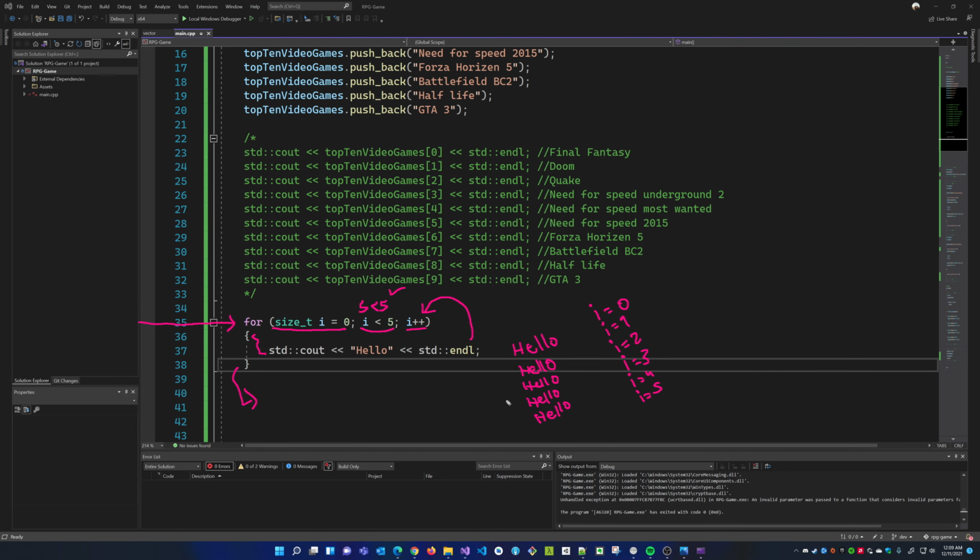So let's see how many times we printed hello. We printed hello 1, 2, 3, 4, 5. We printed hello 5 times because in the condition we said do this loop until I is less than 5, and I started at 0, which means we did this 5 times. That's how a for loop works, essentially. And that's really, really cool.